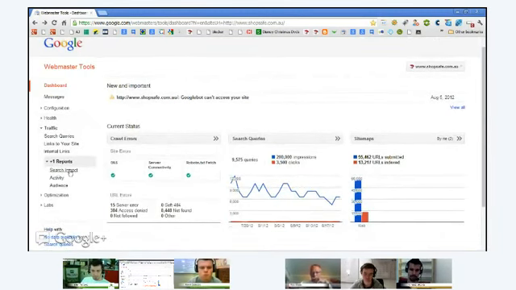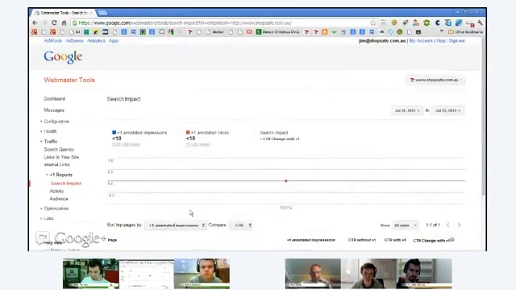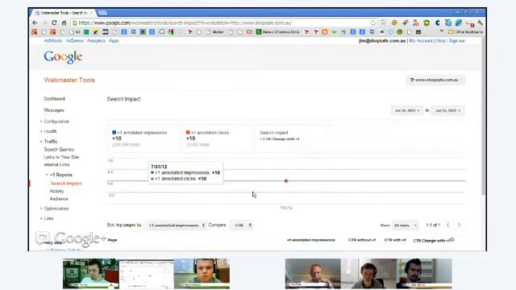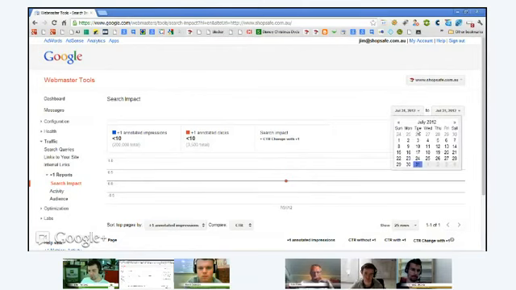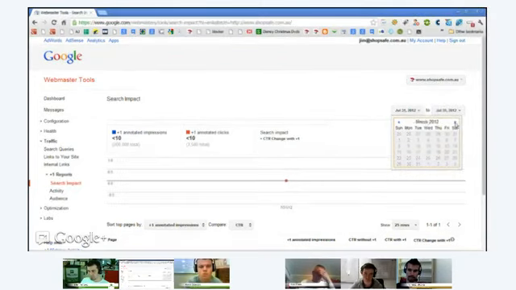This one, search impact? Yep. Doesn't look good. So what does this mean? I don't. Try expanding the date range a little bit further back. Go as far as it'll take you. Okay, so a little bit too far. Okay.